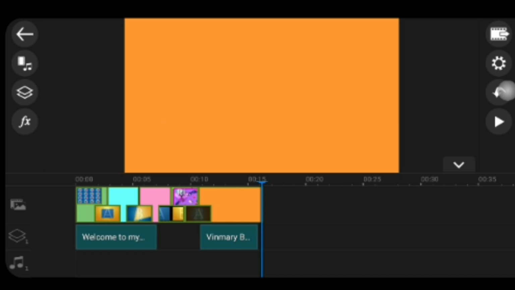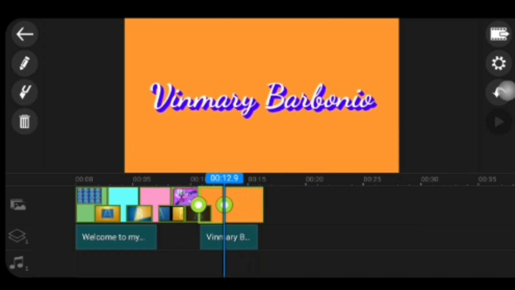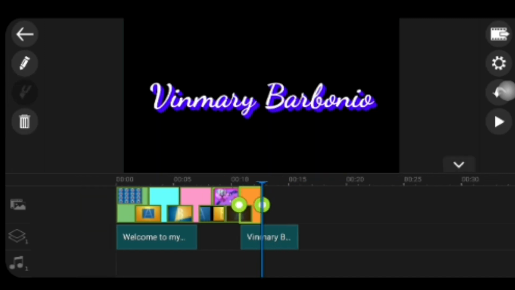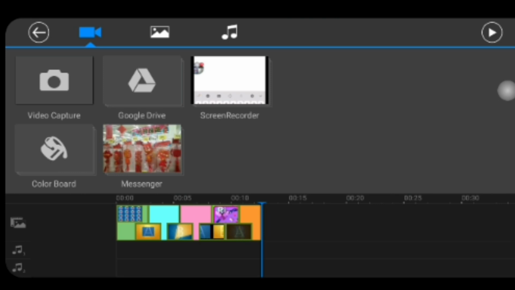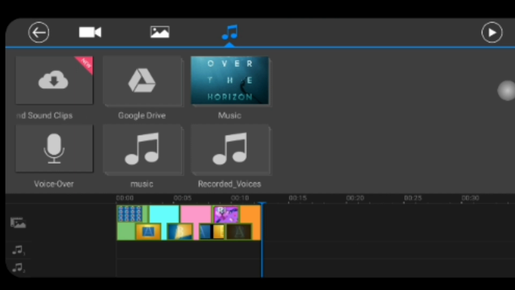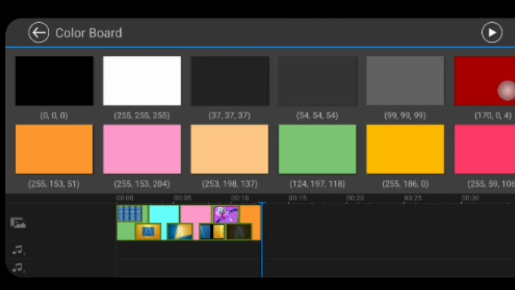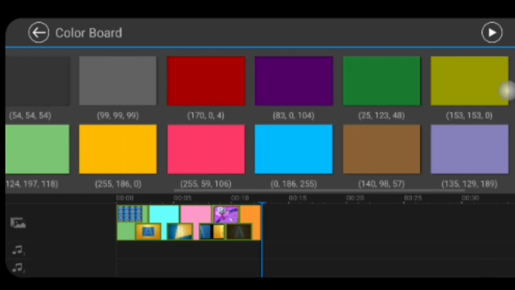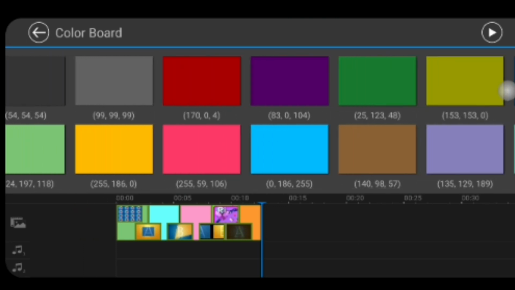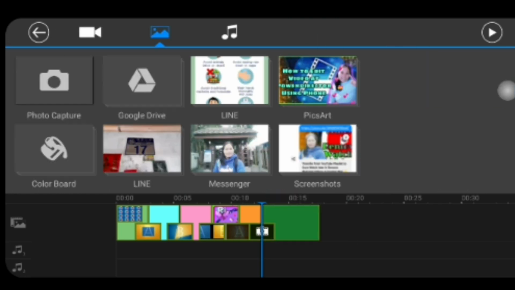So we need to add a color bar. Then we go to here, music and video. On the top, then we need to choose this. Here on the top, image, then click the color board. And we need to add some color. I want color board. Just click here. And then go back to our project.